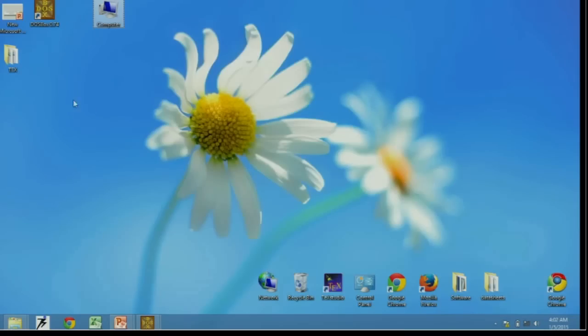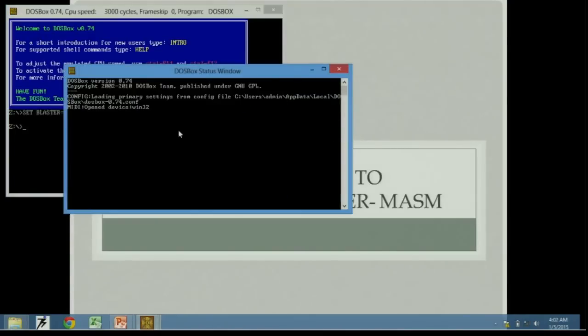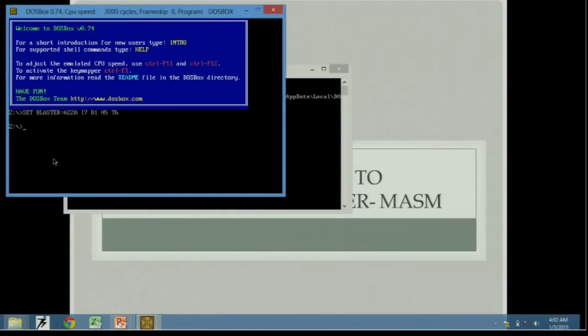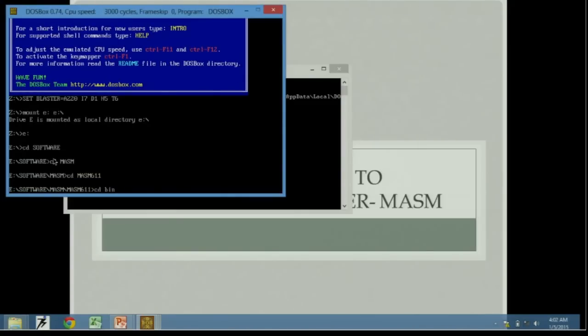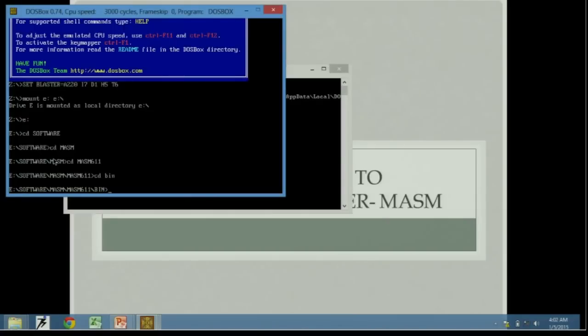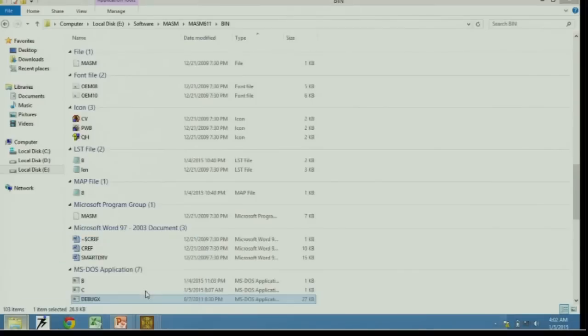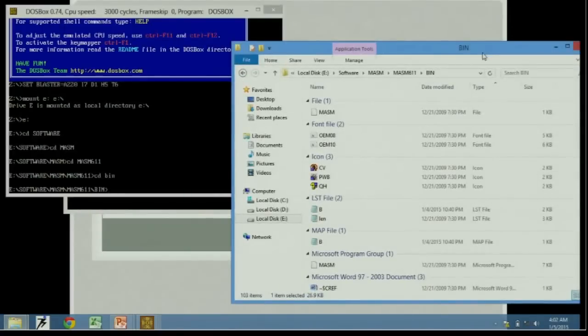Now let's start our DOS box. We'll start with mounting the particular drive, so you can use the command mount. I'll browse to the location where I have my MASM folder present. I am browsing to the location bin folder. Now the program should be written within the bin folder itself.